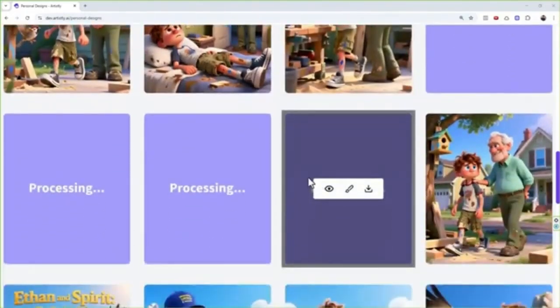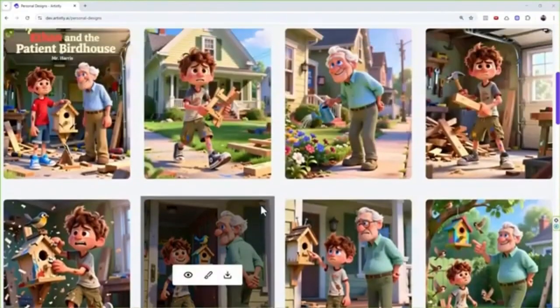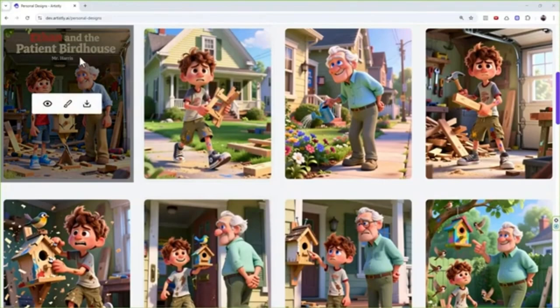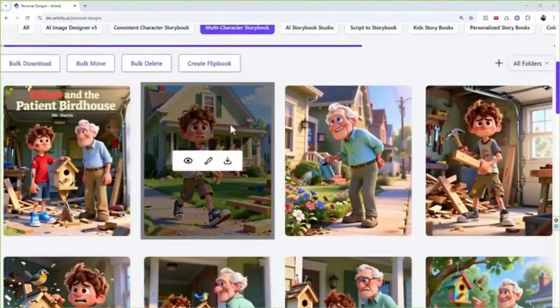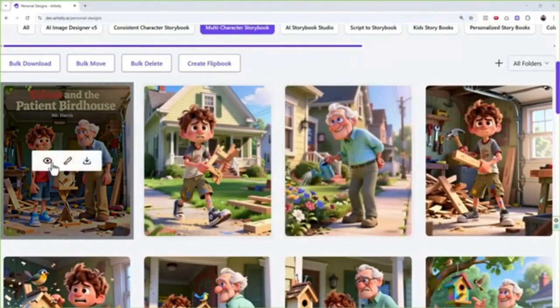Look at this. You get the full story. Look at that, Ethan and the Patient Birdhouse, Mr. Harris. Look at that, very cool, right? And now this is a perfect example.